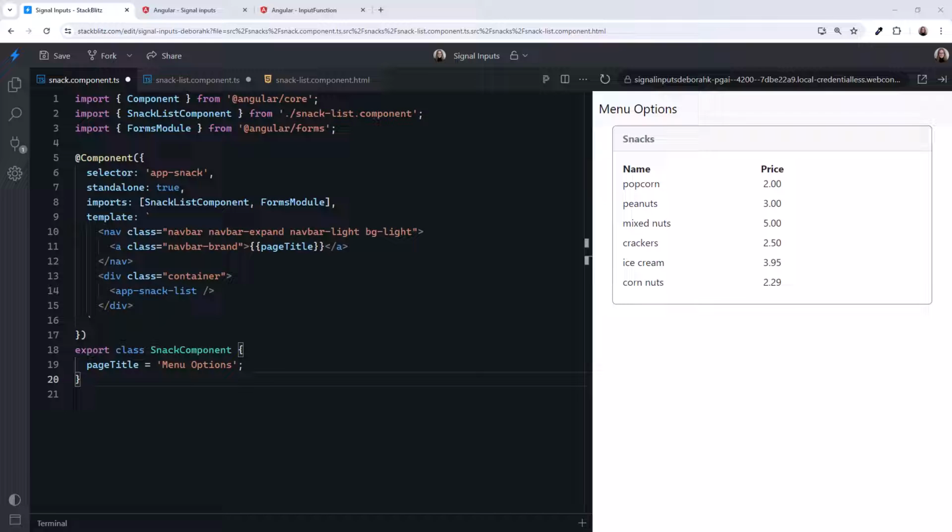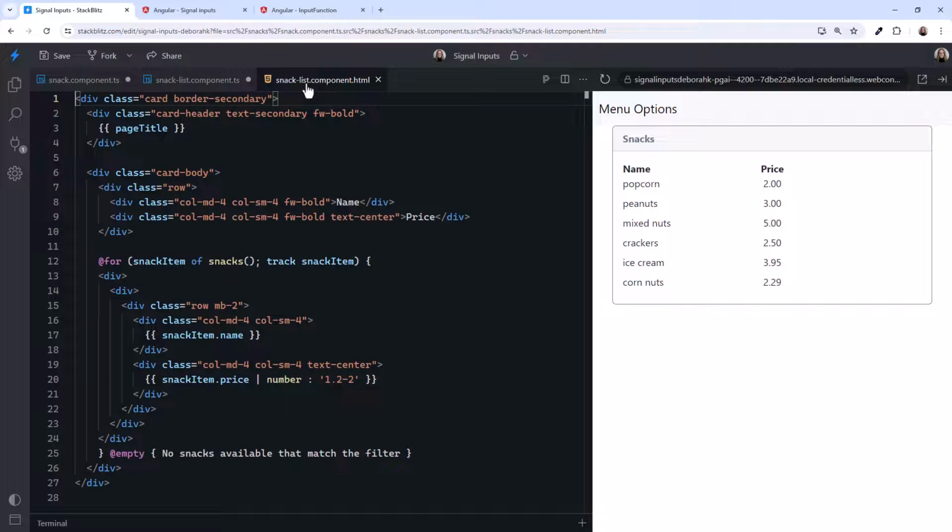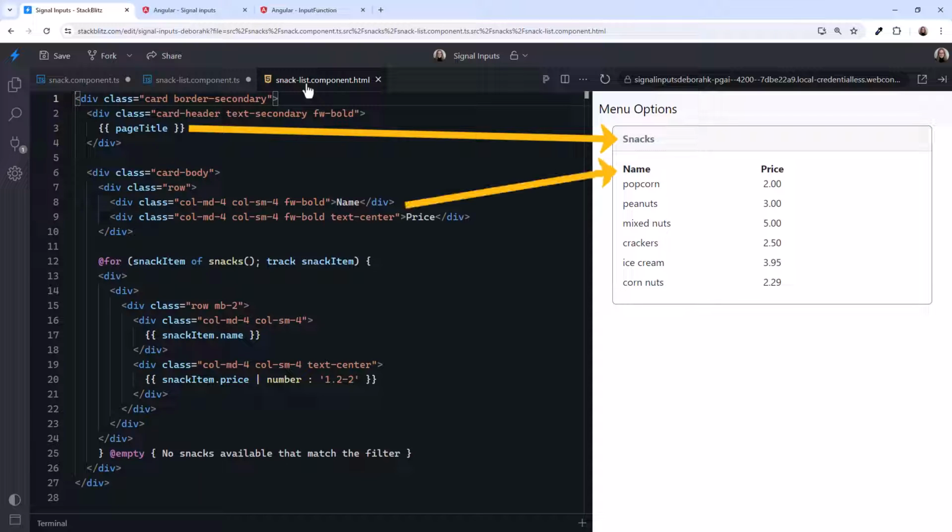Let's jump right in. I'm using StackBlitz as a quick way to build a sample application. Here is a snack list template that displays this list of snacks. We can see the result here in the preview window. We display the page title and column headings. Then we loop through each snack and display its name and price.